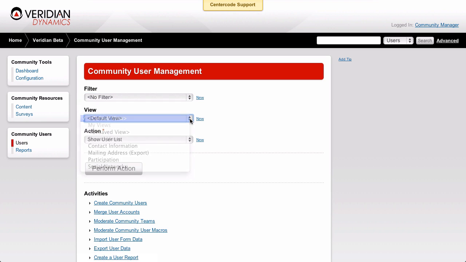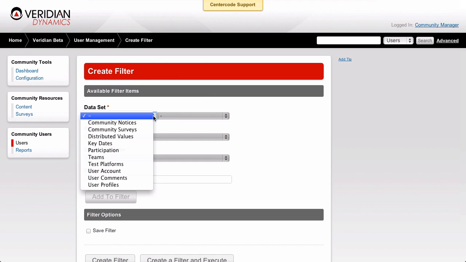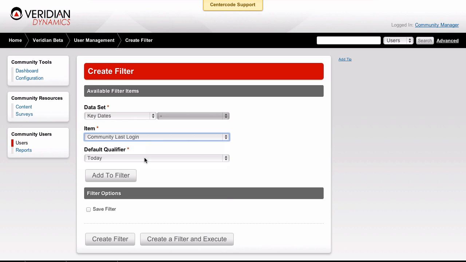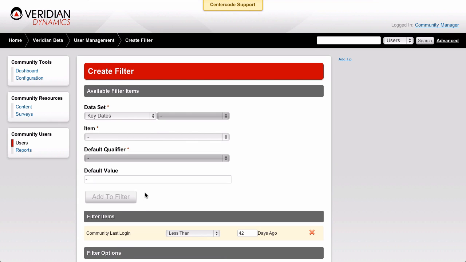Same thing with a view. In this case, let's go ahead and create new views and new filters. Simply choose the data set you want. So in this case, let's say users who signed in within the last 42 days or 6 weeks. So let's choose key dates. Last community login was less than 42 days ago. Go ahead and add that to the filter.